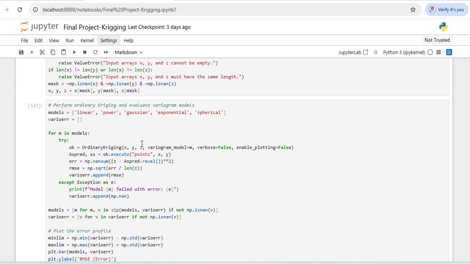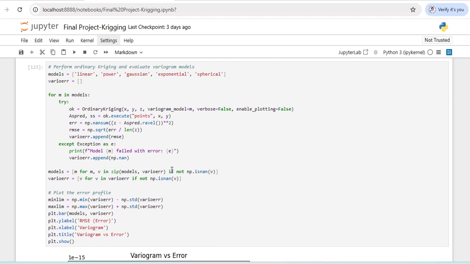We are performing ordinary kriging using different variogram models to see which one gives the best interpolation result. We start with linear, power, Gaussian, exponential, and others, and we calculate the root mean squared error here.